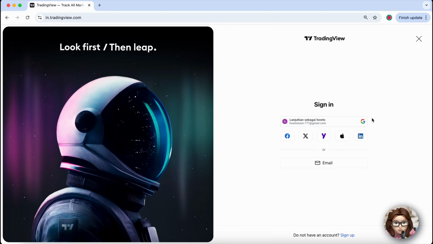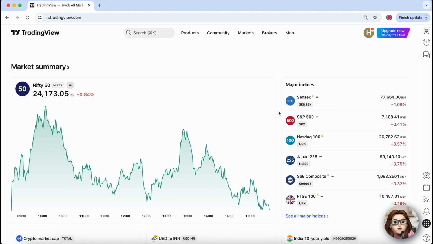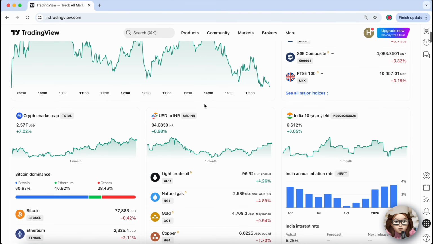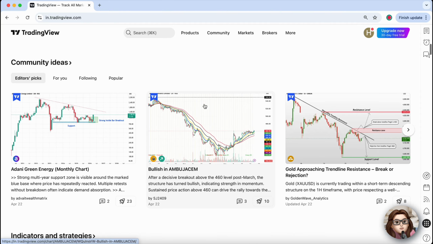You can also log in using Google, Facebook, or Apple if you connected those options earlier, which makes the process even faster. If you don't have an account yet, click on Sign Up and follow the steps to create one. It only takes a minute and gives you access to TradingView features.